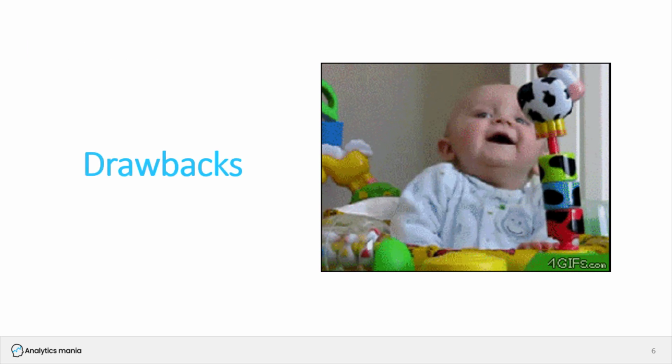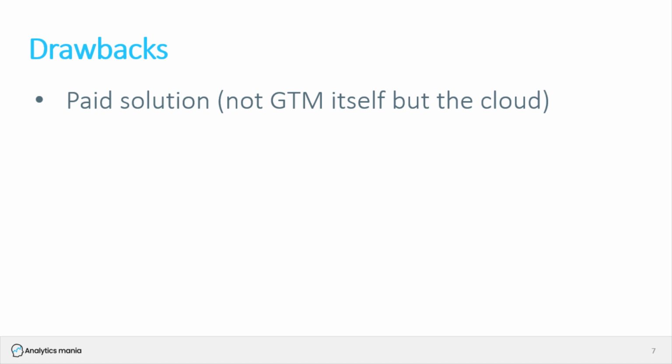So let's take a look at them too. First of all, this is a paid solution. I mean, the GTM itself and the GTM server-side container is still free. So this is all good and there are no plans to make it paid. But you need to host that server-side container somewhere. And that can be done in Google Cloud, at least right now. And guess what? You need to pay for those Google Cloud services.